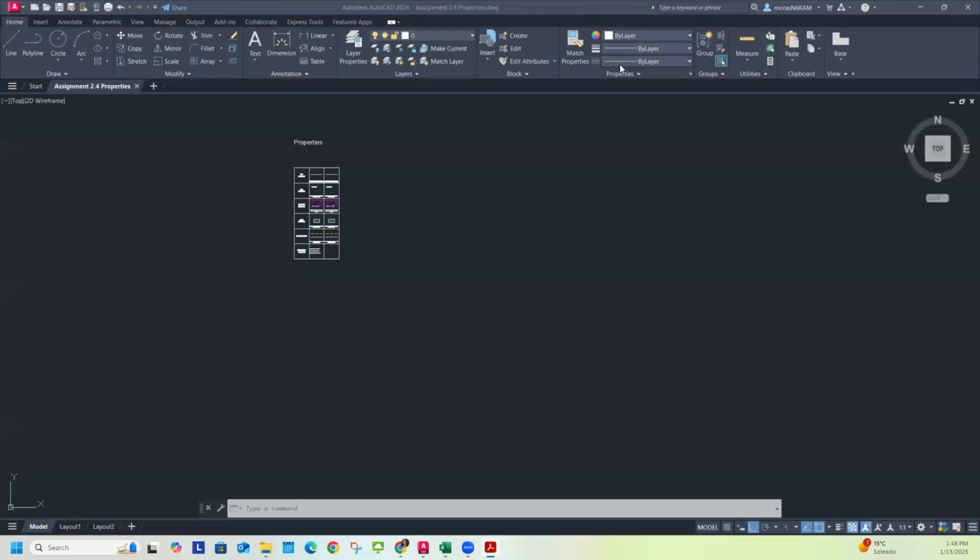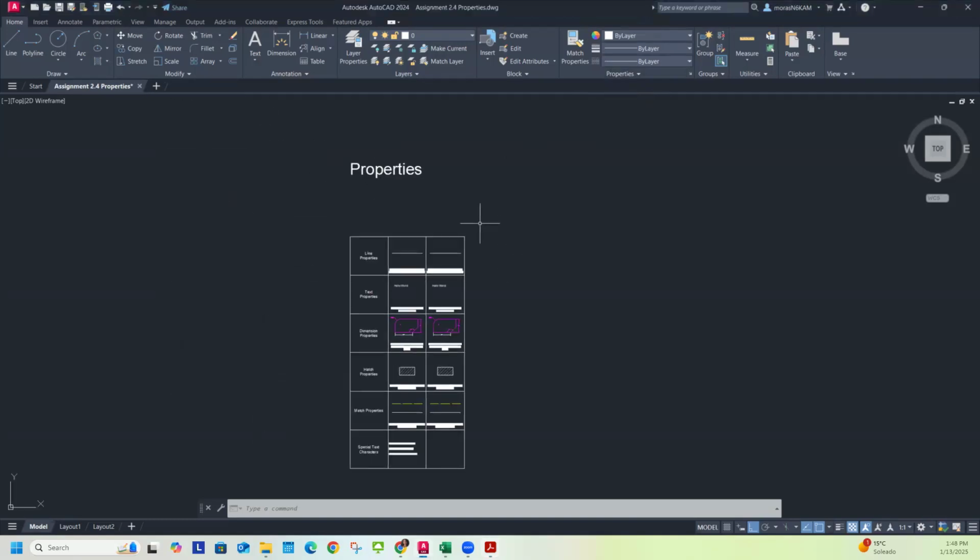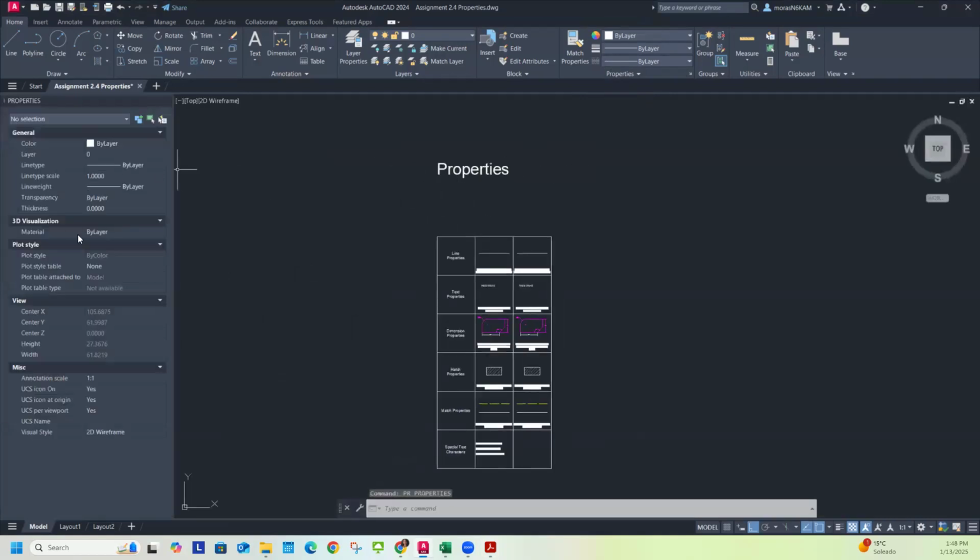So up here in the ribbon, we see properties. And if I type in PR, I also have my properties palette. So different ways to access properties. And remember earlier we went through layer properties. So our layers can take on properties as well. And we also talked a little bit about properties with blocks. So depending on how you create the block will take on different properties.